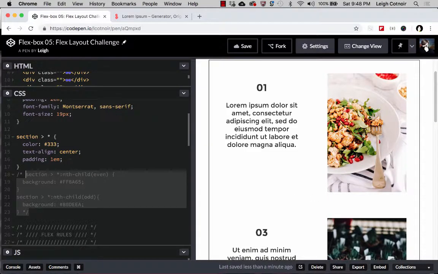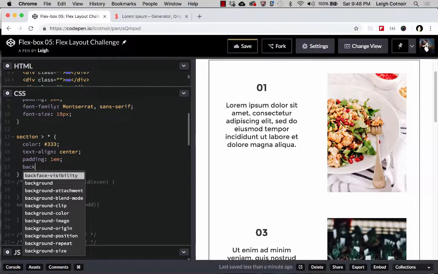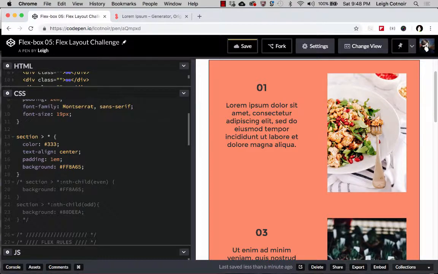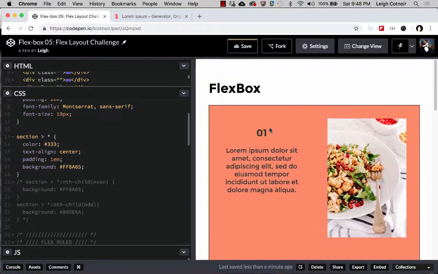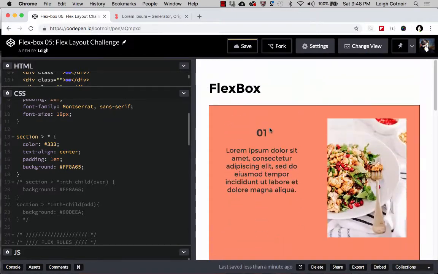So let's start with a basic background color for all of these divs. We're going to do that with this selector that is targeting all direct children of section. I'm going to paste in that orange number. All right, and so right now we've got everything with an orange background.